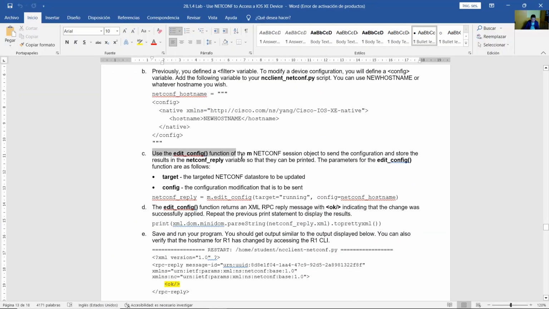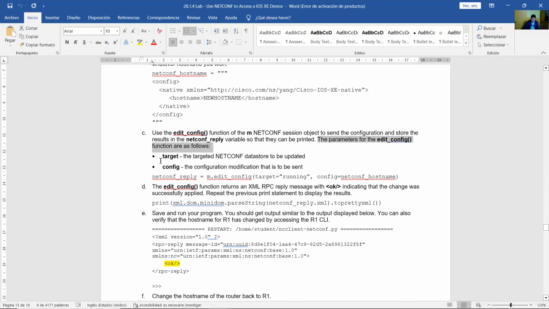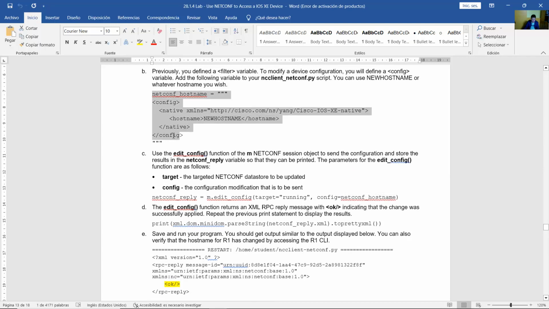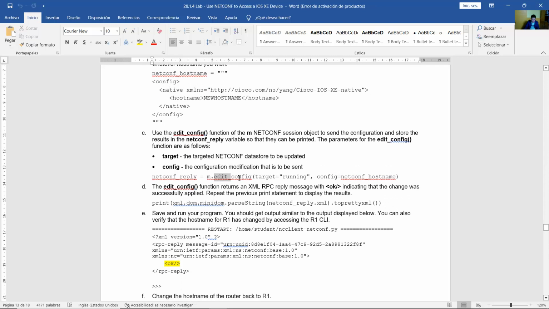Use the edit_config function on the NETCONF session object to send the configuration and store the results in the netconf_reply variable so that they can be printed. The parameters for the edit_config function are as follows. The target NETCONF data store to be updated. Okay, the target will be running. Config, the configuration modification that is to be sent. The config is netconf_hostname, the filter, this variable. Okay, and the method is edit_config.